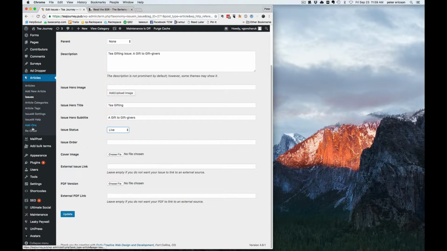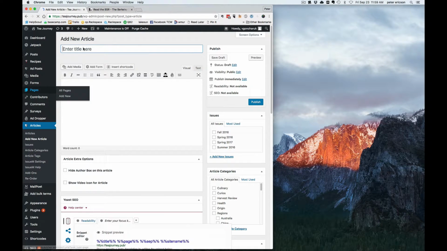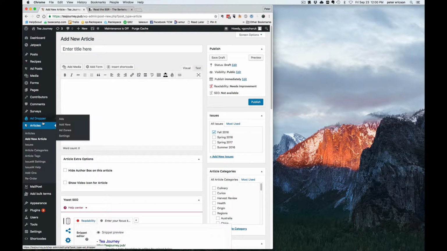So as far as workflow goes, I say, okay, let's add a new article. And you add your content just like you would with any post. And then you check off, okay, the issue this article belongs to is fall 2016. And off you go. Yeah, I remember all this. And then I'll even show you the menu.